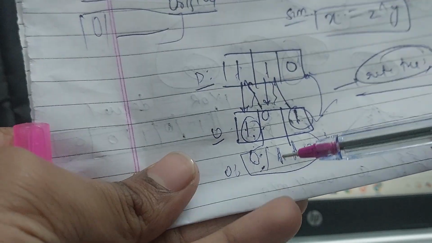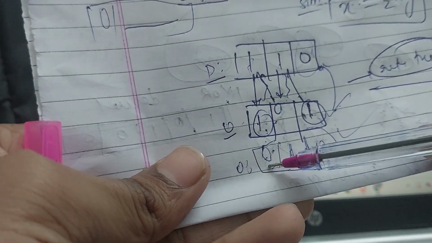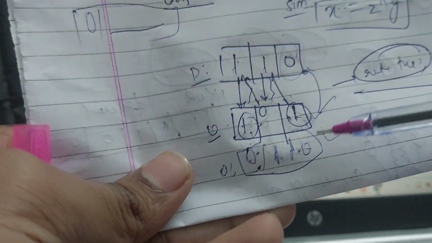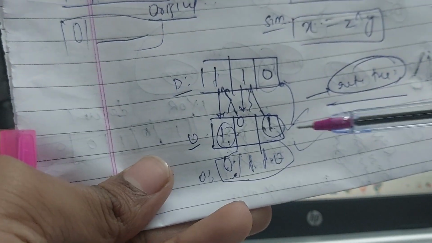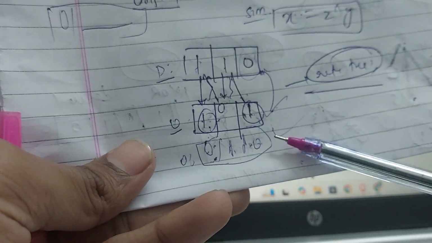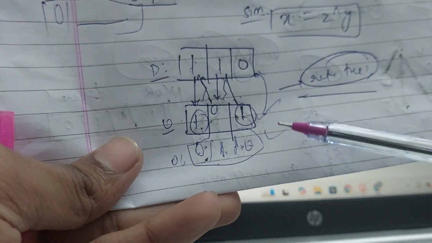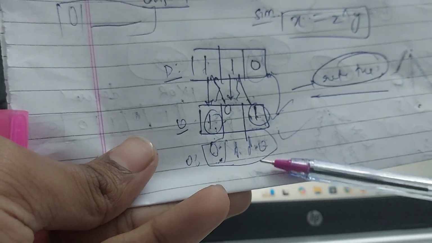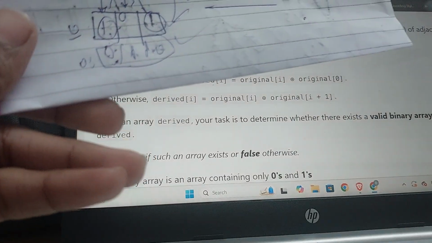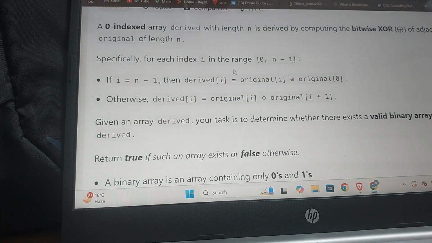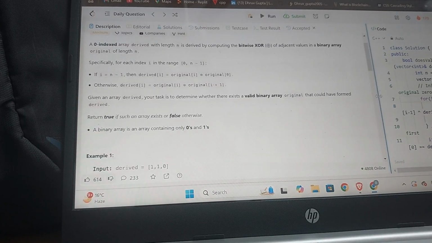If it is not, taking the case initial as 0, then we have to return 0. Okay, if both of these are not satisfied, both are not returning true, then at last we have to return false. So let us come to this approach first, and you can see the solution, what I coded.